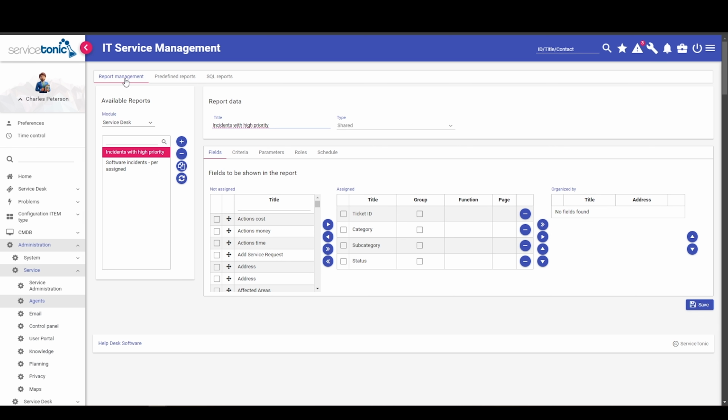Probably the most used due to the adaptation of generating queries to databases by adding fields and criteria very easily. We can generate reports for Service Desk, Problem Management, CMDB, and Asset Management. For example, let's view the Service Desk module report showing incidents with high priority. We can observe it thanks to the introduction of these ticket fields.